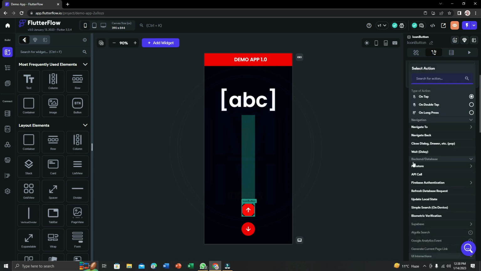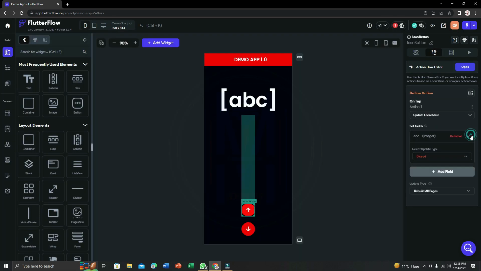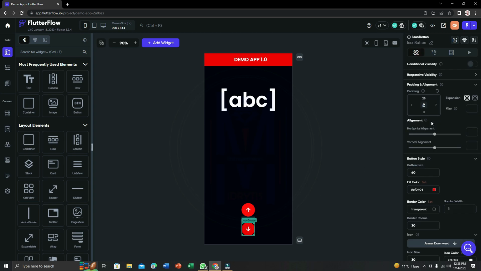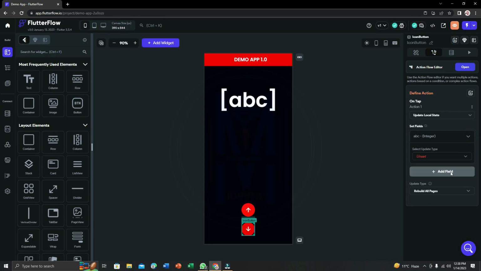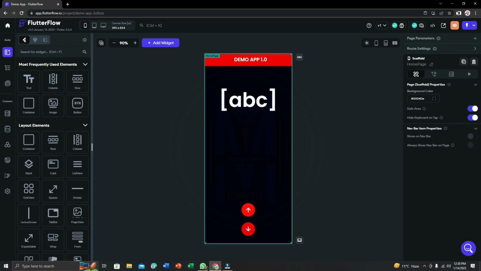Now we have to create action to increment button. Follow my steps and select your integer and this arrow and choose increment decrement, and by default it increments by 1. Now same steps for decrement. Open local state update and just change value from 1 to -1 for decrement. Now we have to run our application.